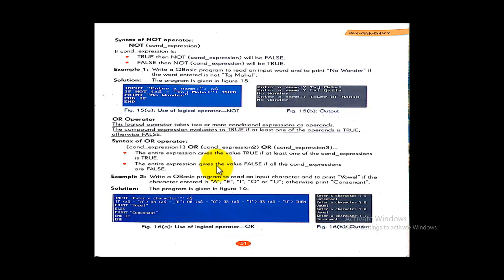Now some more operators. Now one more operator is there, the AND operator. Now for today, let's stop here.